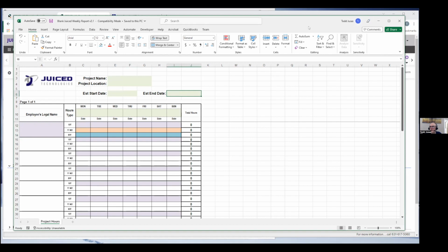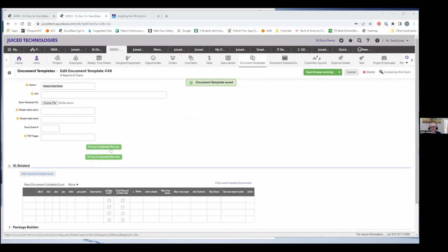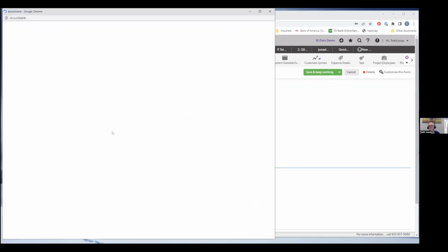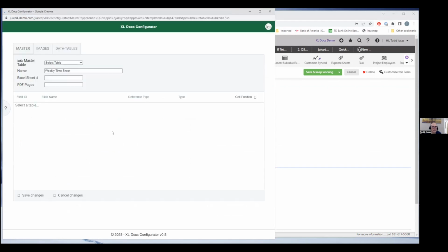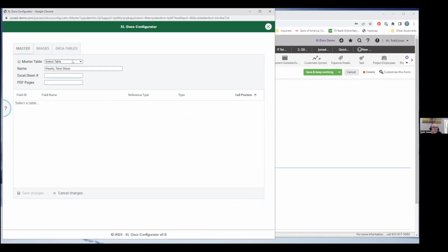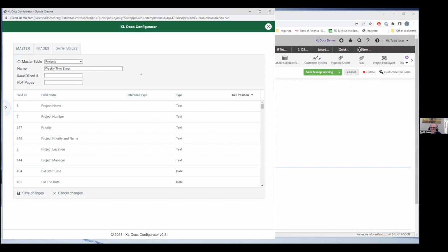So let's go back to the configurator and let me pull it up. It's going to be invoked right from the document templates table, so I'm just going to click and pop it up. Now we're at the master record, if you will. This is the main place where you'll come in to start the configurator. And we're actually going to choose the projects table.